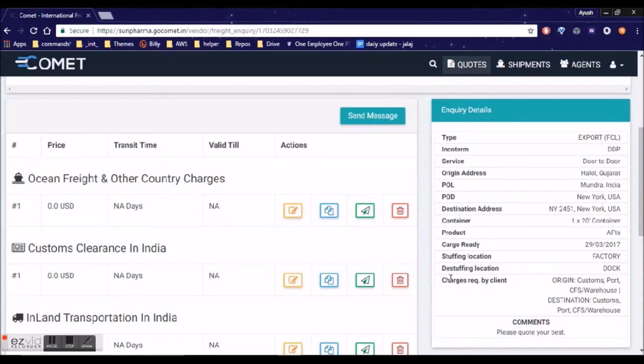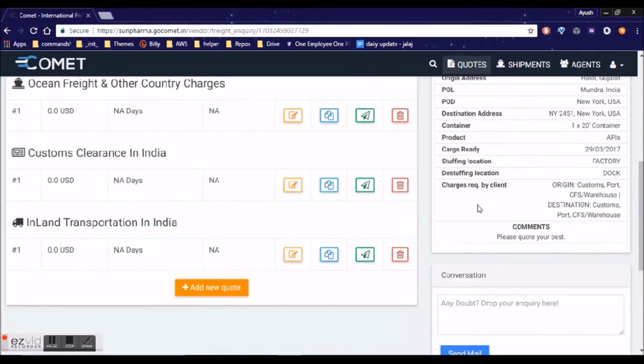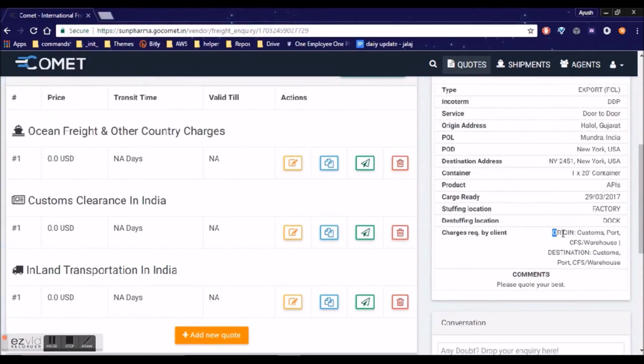Charges required by client. This field shows which charges the customer has requested for this particular shipment. For example, this is an export shipment, so on origin, he has asked for customs clearance charges, port charges, and warehouse charges. On destination, he has also asked for customs clearance charges, port charges, and warehouse charges. Any comments mentioned by the customer will also be visible here. In this case, it's please quote your best.